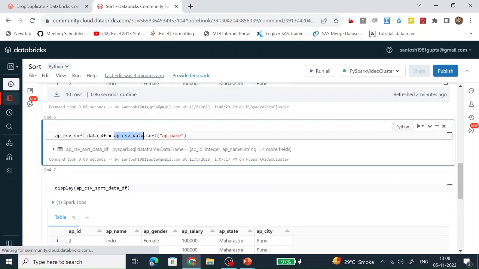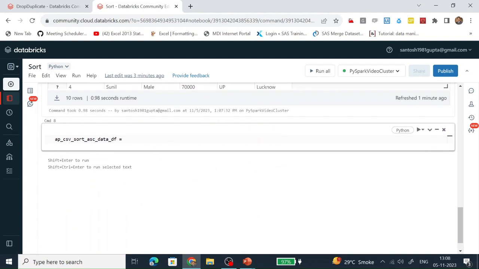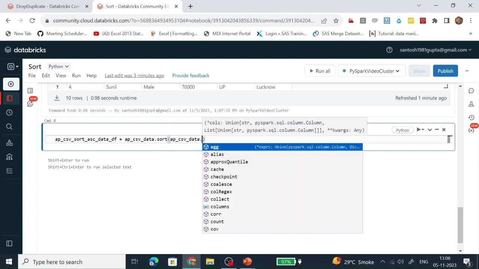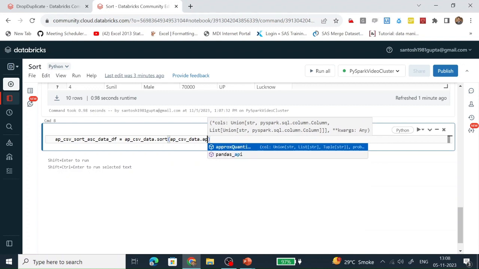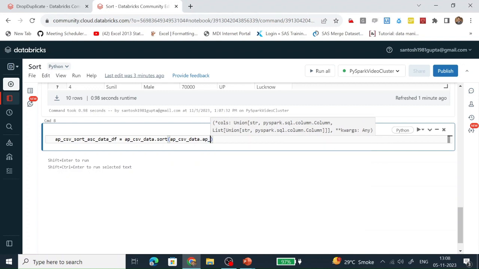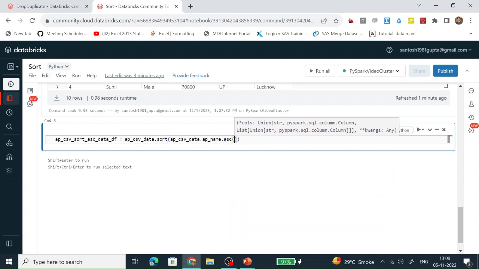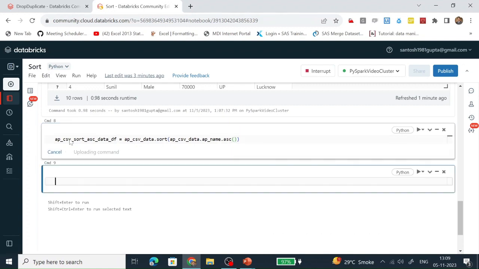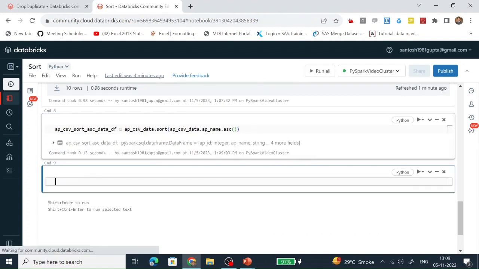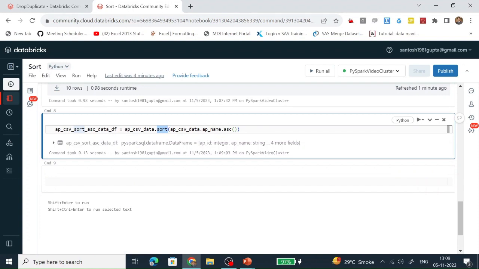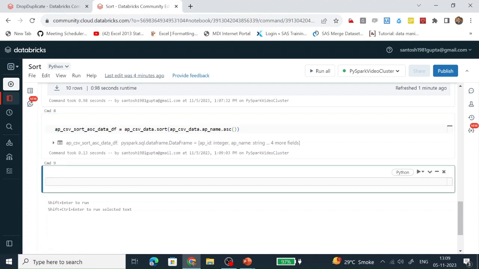So this is the data frame on which we need to apply the sorting function. Paste it, sort. Okay, we are going to apply sort on AP name. Let's run it. So what we have done, we have applied a sort function on AP name in ascending order. So let's see how the content of this data frame would be.